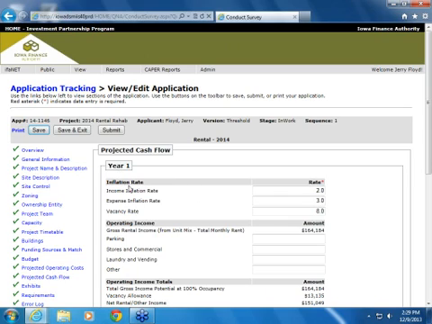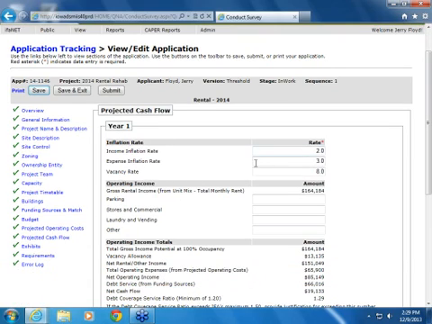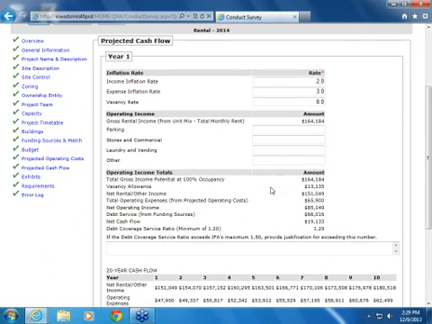You'll see here under the heading of year one, your income expense inflation rates and your vacancy rates are registered right here. Your gross rental income from the unit mix total monthly rent will be computed right here. Any additional revenue sources your project is generating would be entered here. That will change your pro forma, but we haven't asked for those anywhere else yet. So this is where you would enter any additional revenue streams for your project.